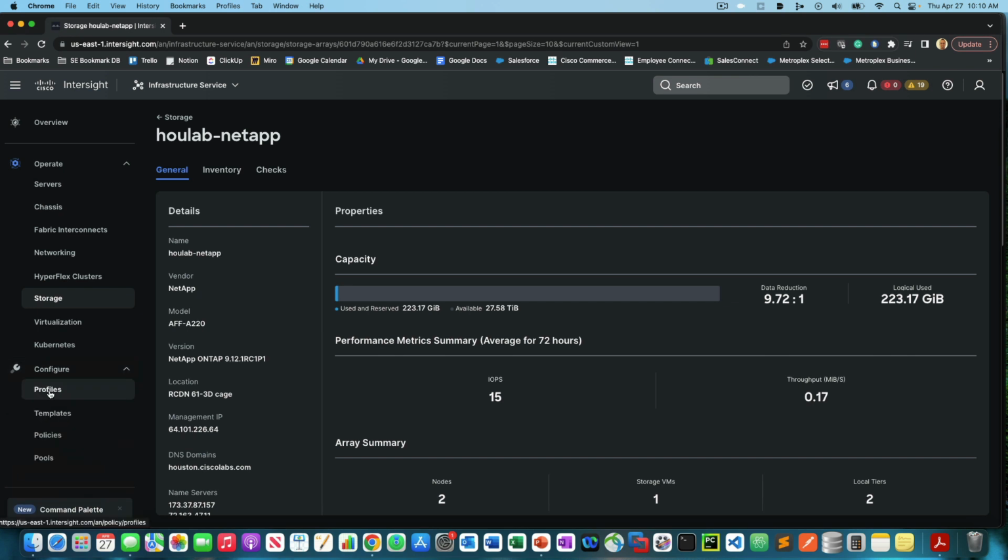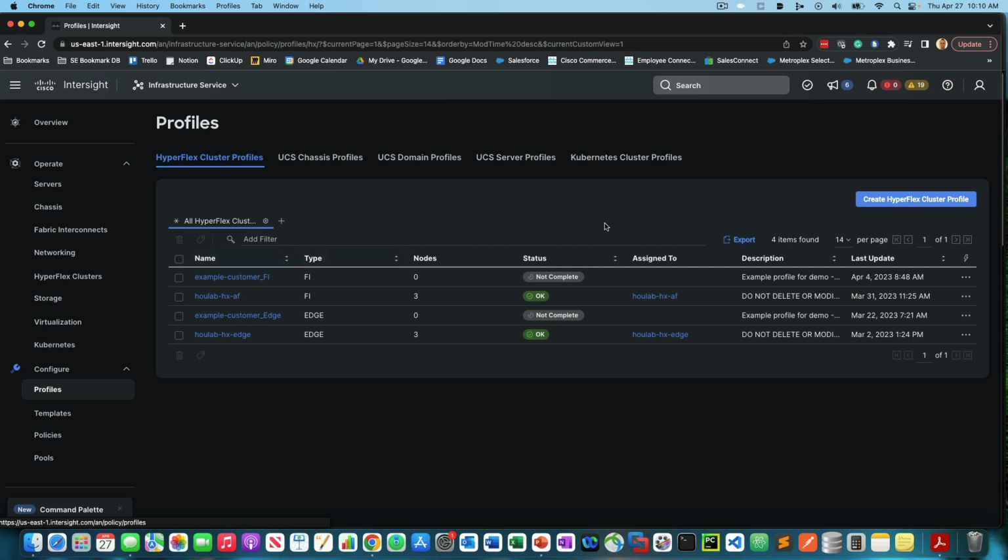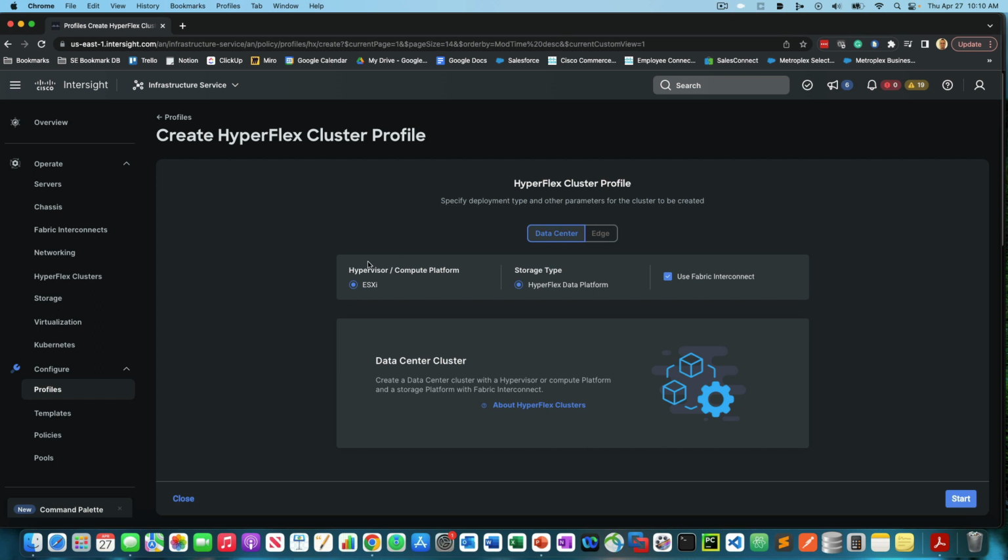Configure is a menu here that allows you to look at the environment, but from a logical perspective. So we'll go into profiles. Profiles here gives you the logical representation of various profiles for the environment. As you can see here, you can create a Hyperflex cluster profile, and it actually is a menu to deploy a Hyperflex cluster. It gives you various options from the hypervisor to the data platform, as well as the fabric interconnects, and it's a menu-driven wizard that walks you through the process.